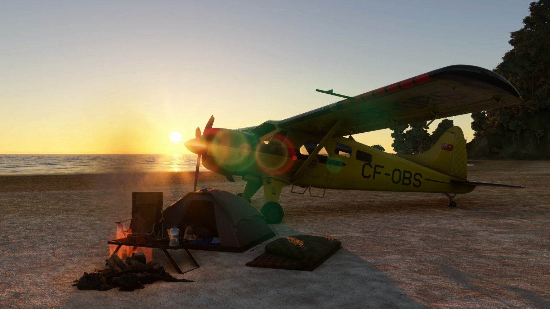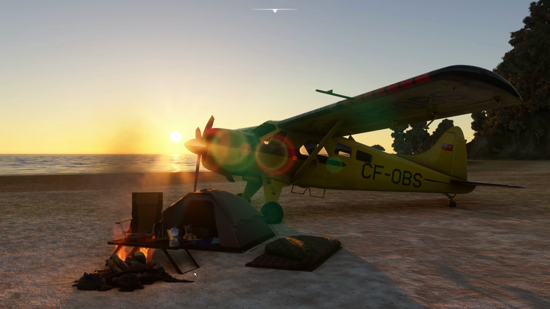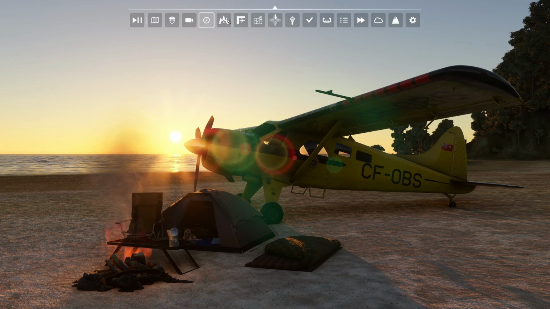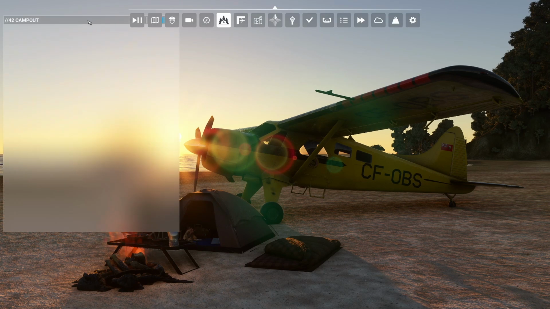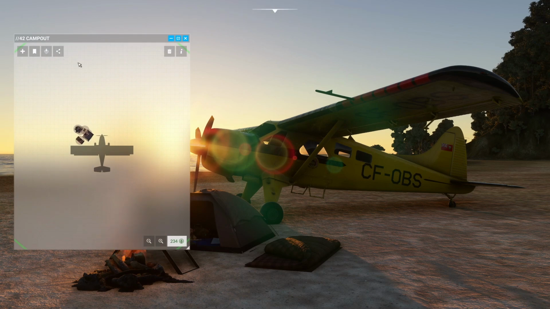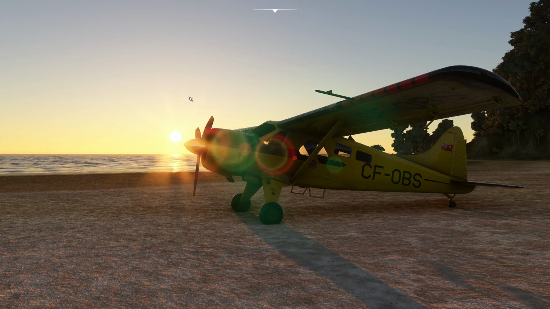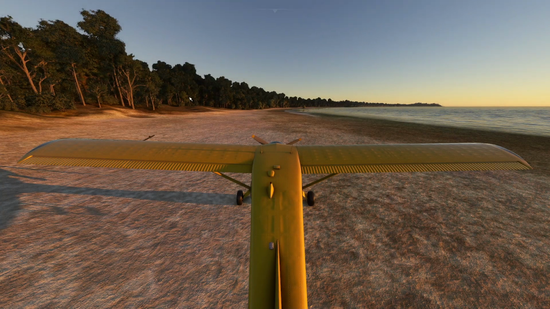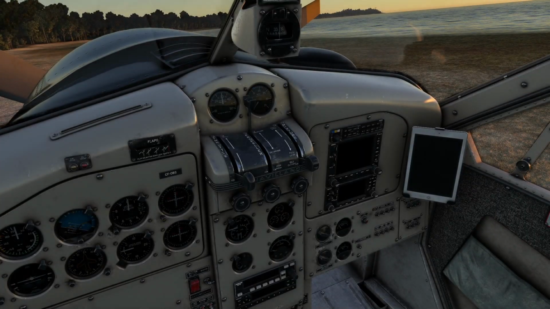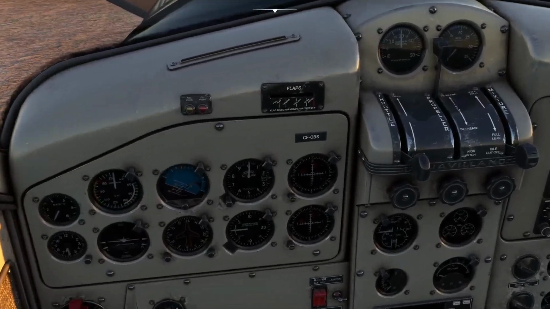here we are on the beach. We're using the Parallel 42 Campout utility to do this, available from Orbex, and we're in the Beaver from Asobo. So let's go and pack up our tent. So all we have to do is click on the campout utility, sorry, and pack up everything, and it will pick everything up for us and remember it so we can put it back out when we land. And we will go and jump inside the aeroplane and go and power the aeroplane up.